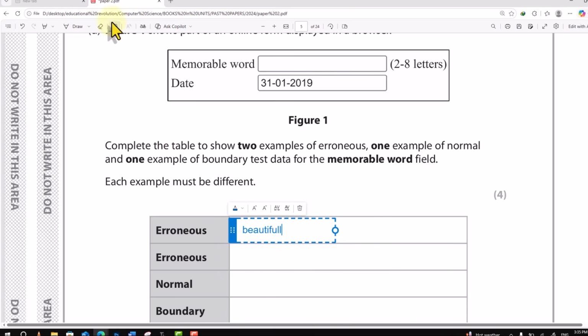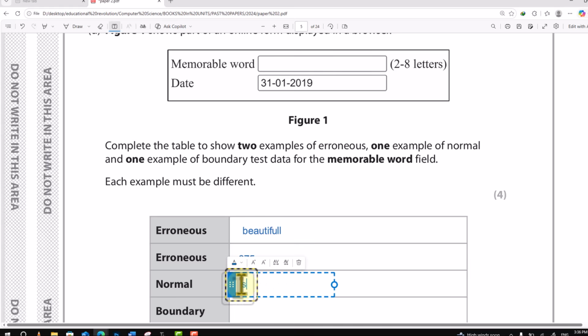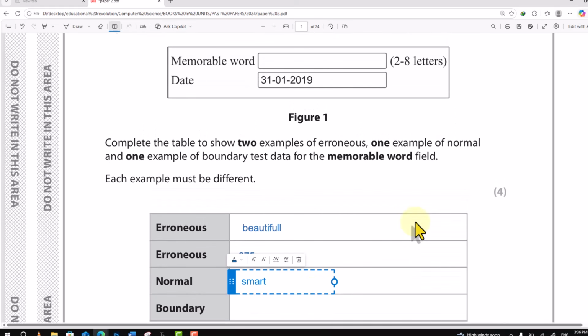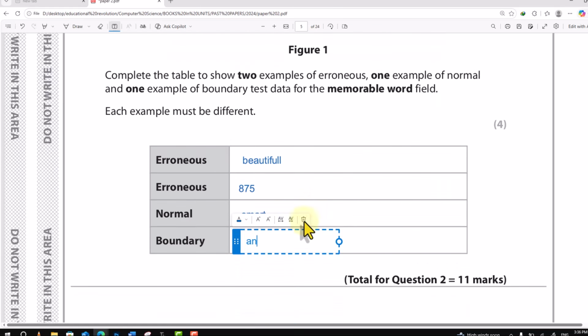So yeah, you can again create the same thing. Okay, you can write there again or you can write a number there. Okay, so that is not a word, it has gotten letters. Then normal. Okay, right there is smart. Okay, so smart is acceptable, that is a word between 2 and 8 letters. And boundary data. Okay, boundary data can be a word like okay, that has only 2 letters, so that is boundary data, or any other word that has 8 letters. Okay, so that is what you have to do. So that is 4 marks that you simply earned.